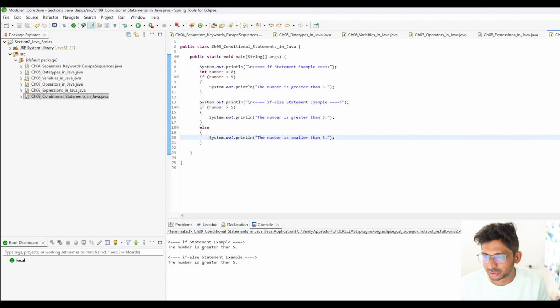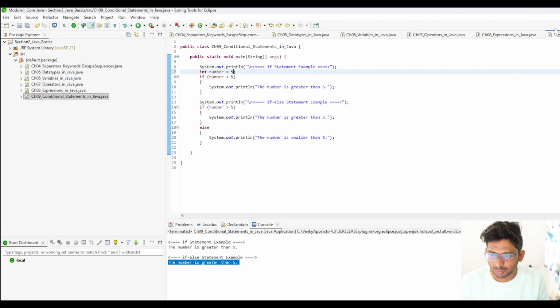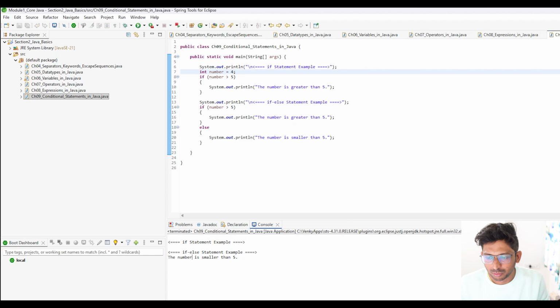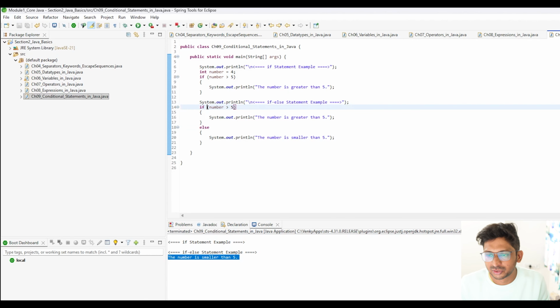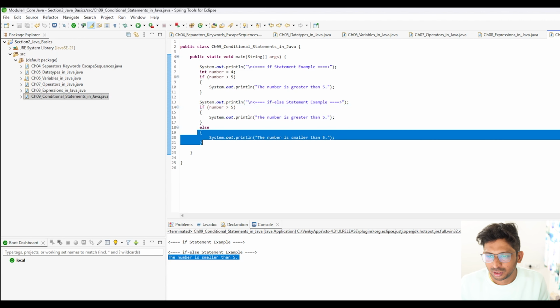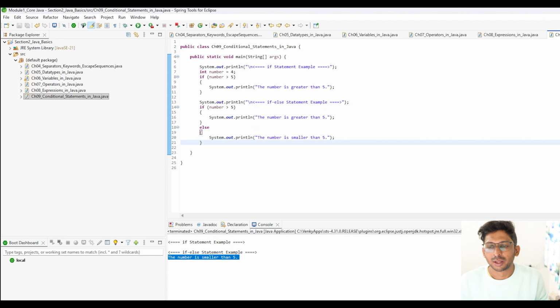So let's see which condition. So the number is greater than 5, and let's say if I change this back to 4 and save and run, you see the number is smaller than 5. So based on the value of number, it is checking this condition. So if this is true, then this block is gonna execute, and if this condition is met to be false, then this block is gonna execute. And that is how the if else conditional statement works.